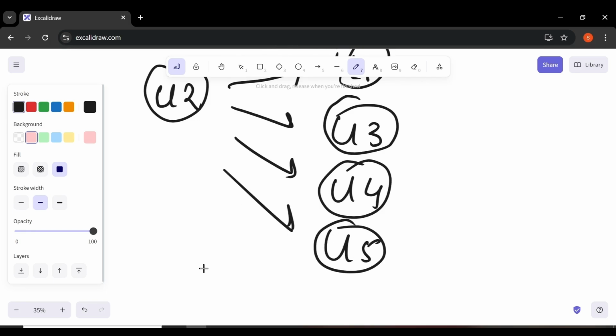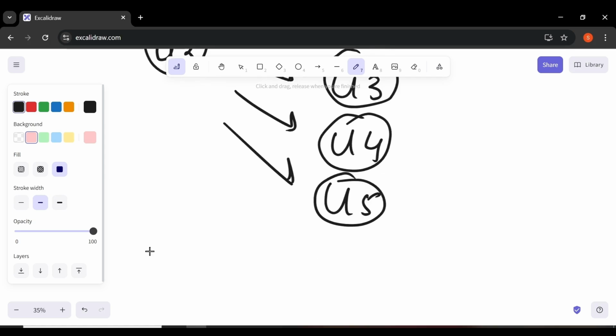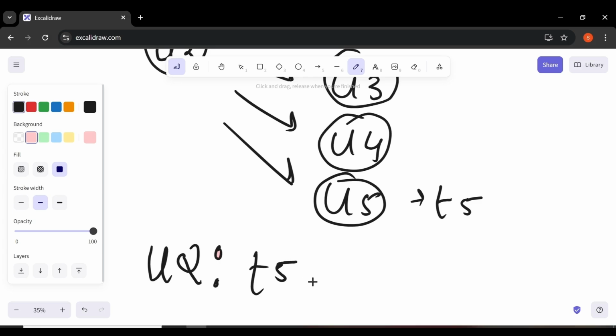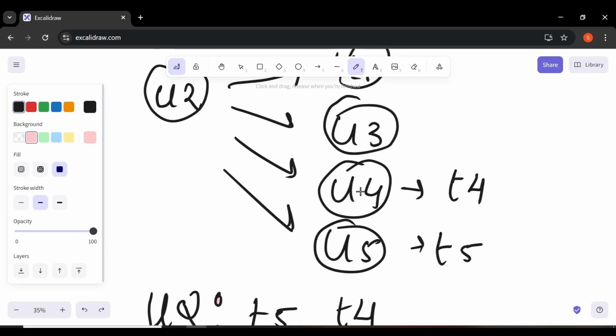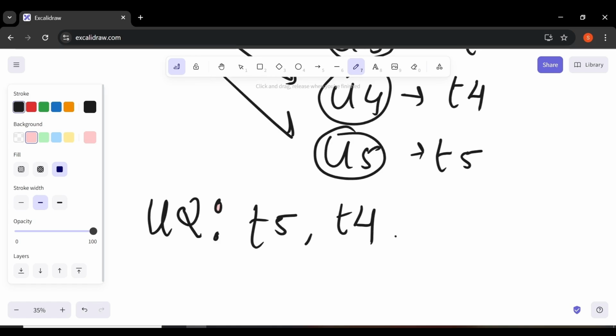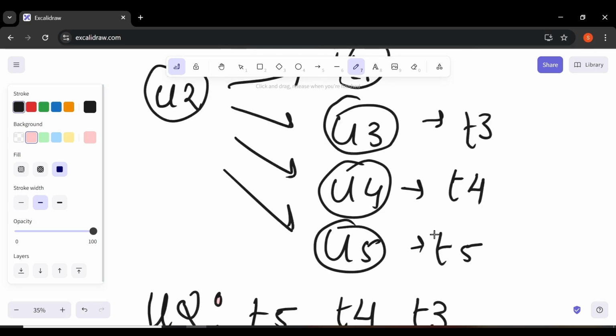So the home timeline of user 2 will look something like this. So this is user 2. Now let's say this user 5 posted a tweet T5. So T5 will be added in the home timeline of u2. U4 posted a tweet T4, so T4 will be added in the home timeline of U2. U3 posted a tweet T3, so this T3 will be added in the home timeline of U2.